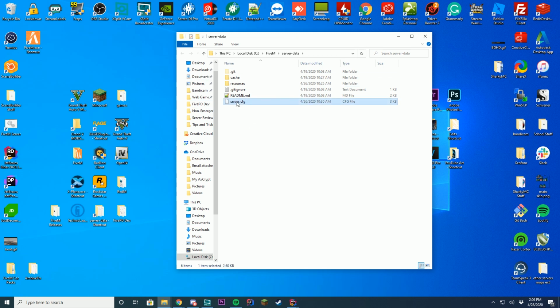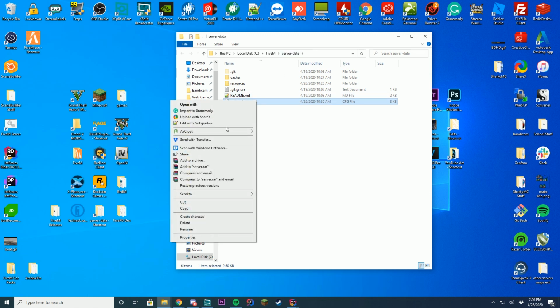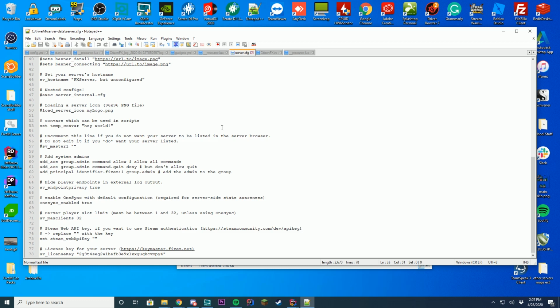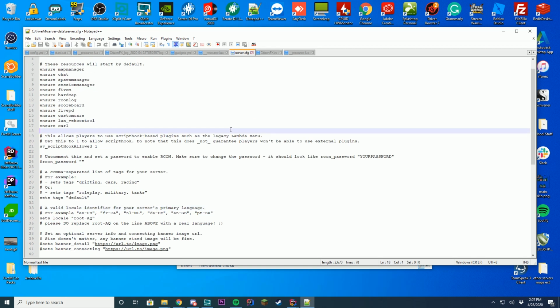You go to your server.cfg file inside of your server data folder, edit it with Notepad++ or Notepad, and just make sure that your use scripthook, which is sv_scripthook allowed, is turned to 1. It's by default 0. Make it 1, or your trainer will not work.